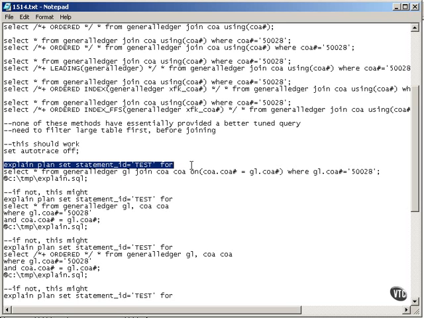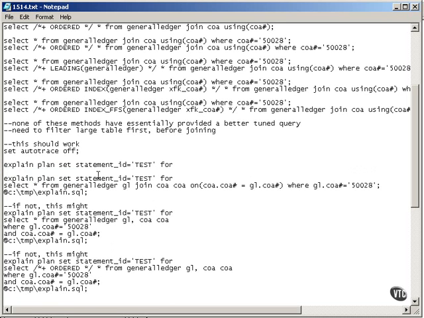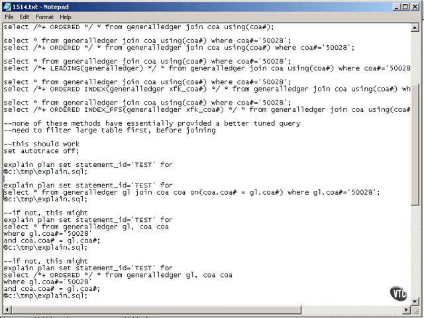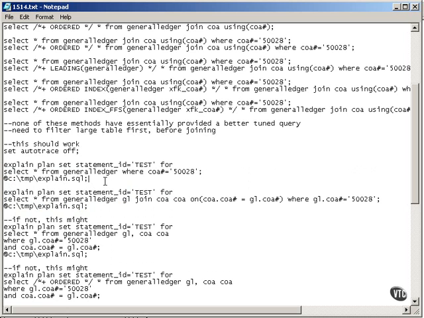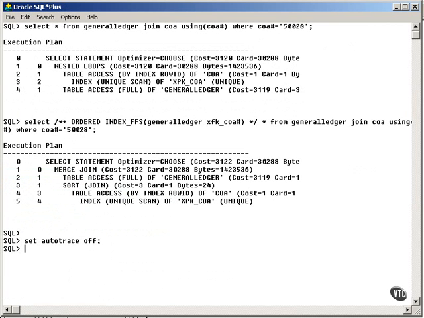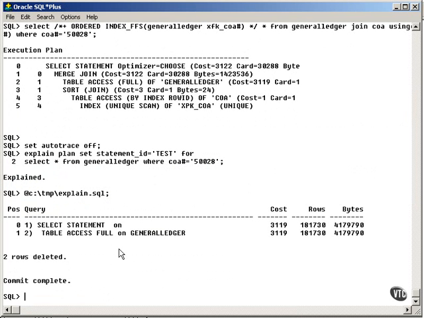So if I was, for instance, let's copy something out of here first. Simply select from this table and say where this value equals. I should get some kind of an index scan on this table. And I don't, which is interesting.